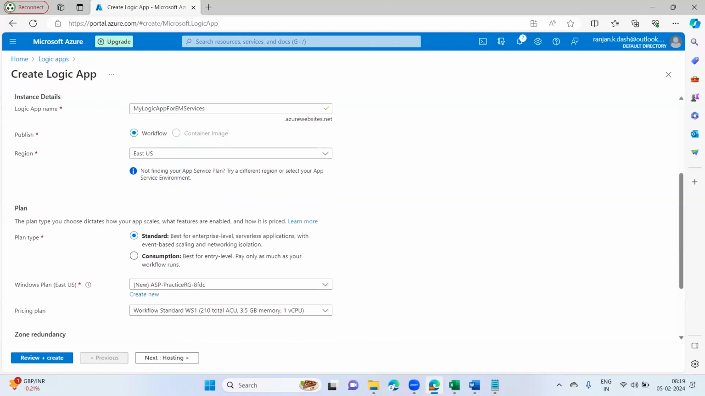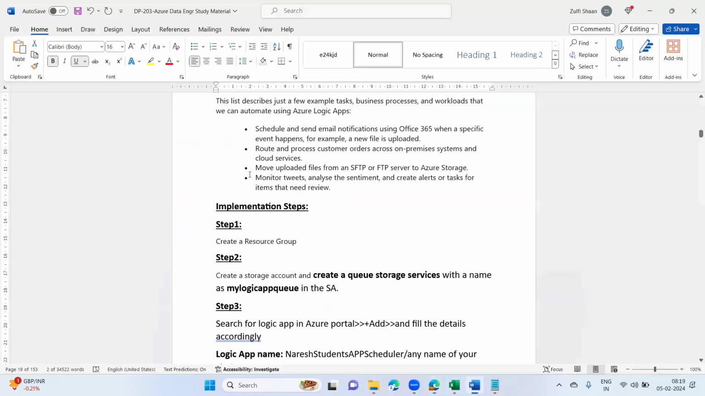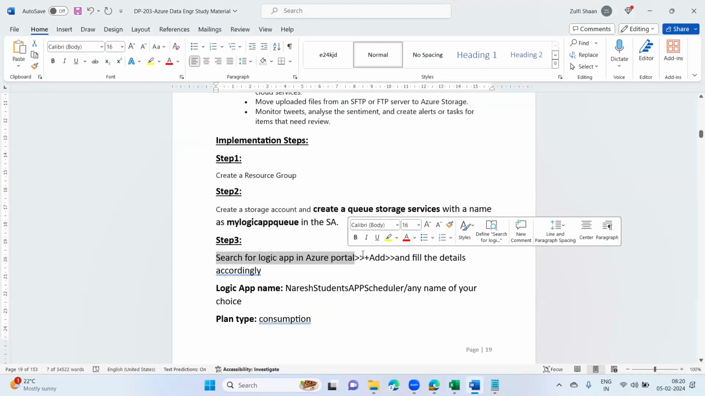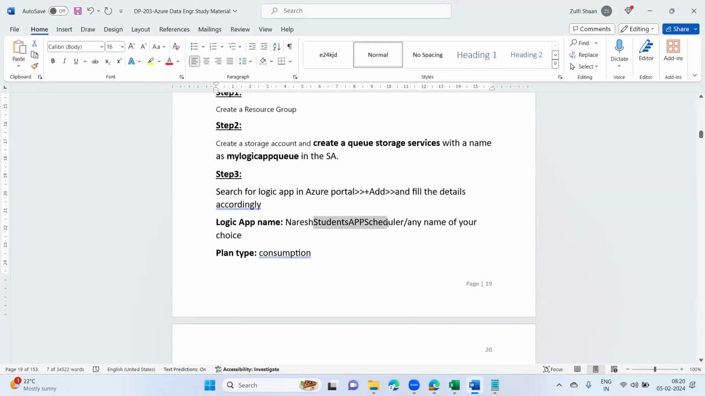Here I have written all the steps, guys. See, create a resource group. This we have done. Create a storage account. Create queue storage services with these names. I have created two queue storage services, engineering services and medical services. Now search for Logic App in the Azure portal and fill in the details. Logic App name, you can give anything.